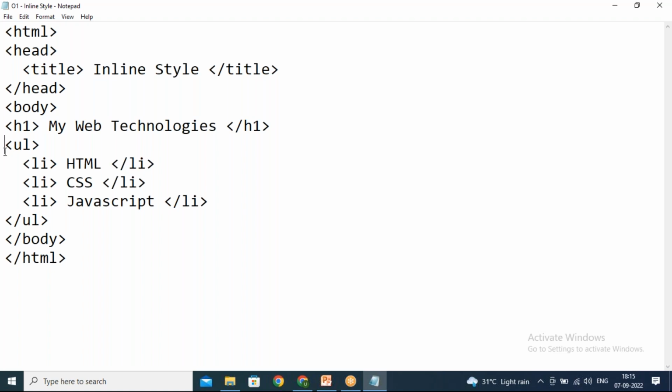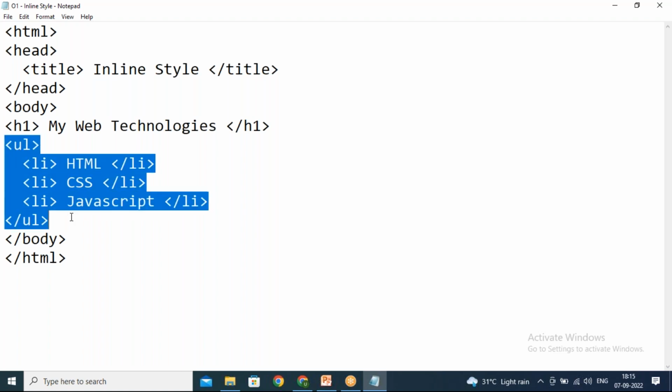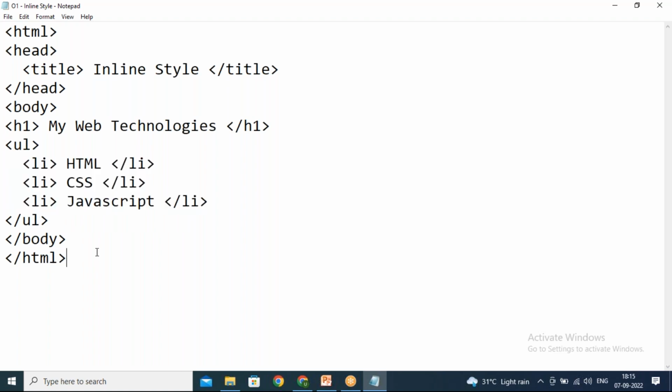So we'll be using this unordered list to create navigation menus later when we start designing a web page.